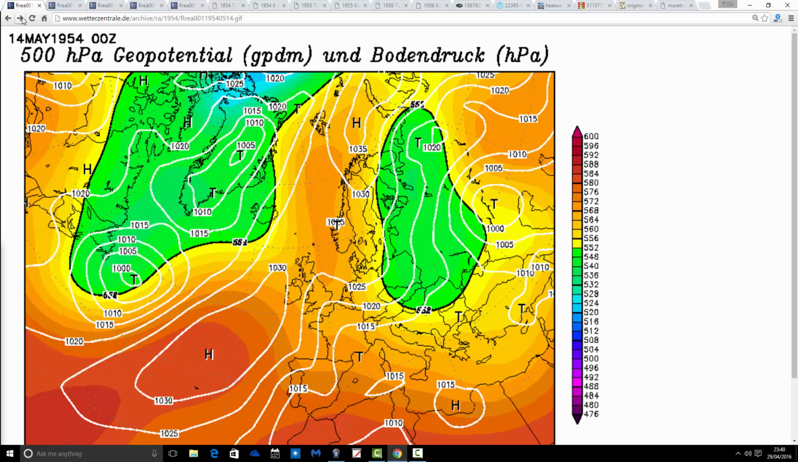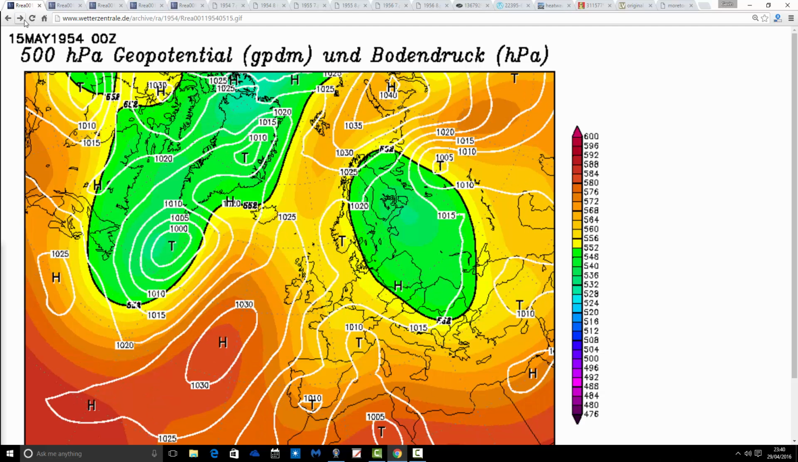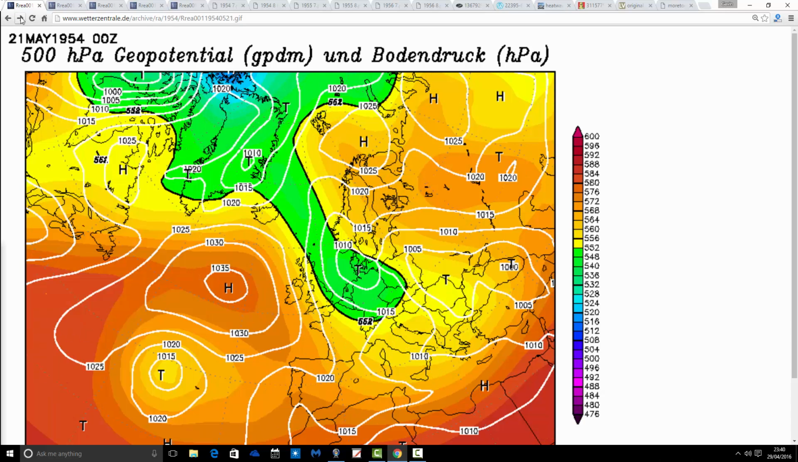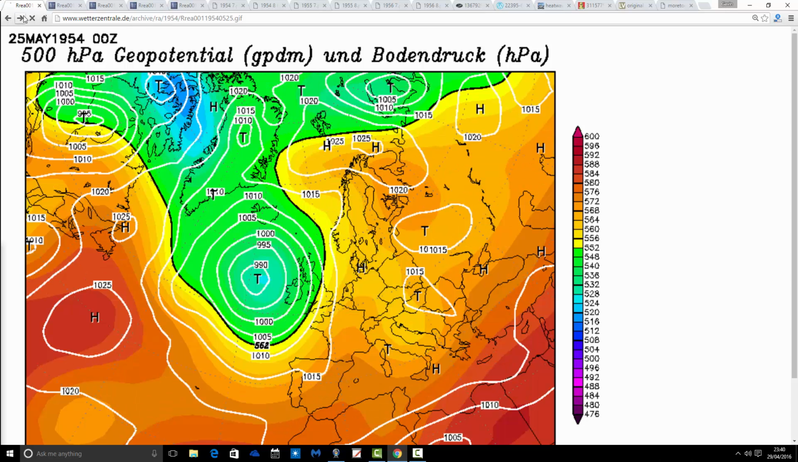So for a time around the middle part of May 1954, it did turn warmer and temperatures approached the mid-20s Celsius, but it didn't last all that long. By mid-month, the winds were going back into the north once again, and those cool northerly winds stayed with us into the second half of the month, with high pressure to the west and low pressure to the east.